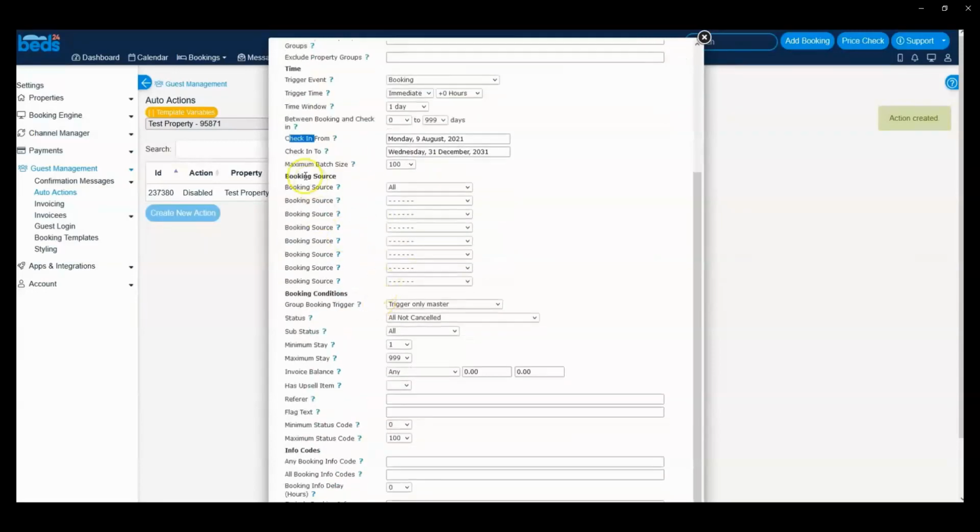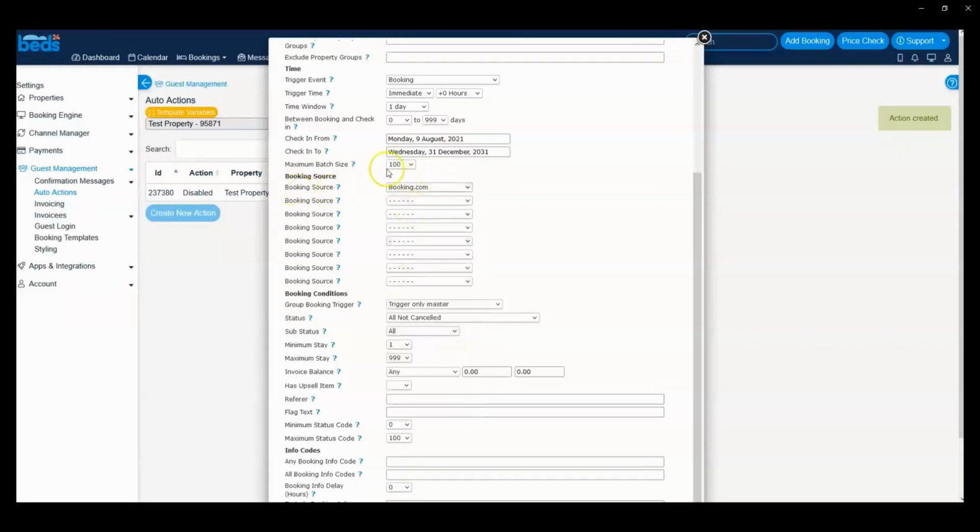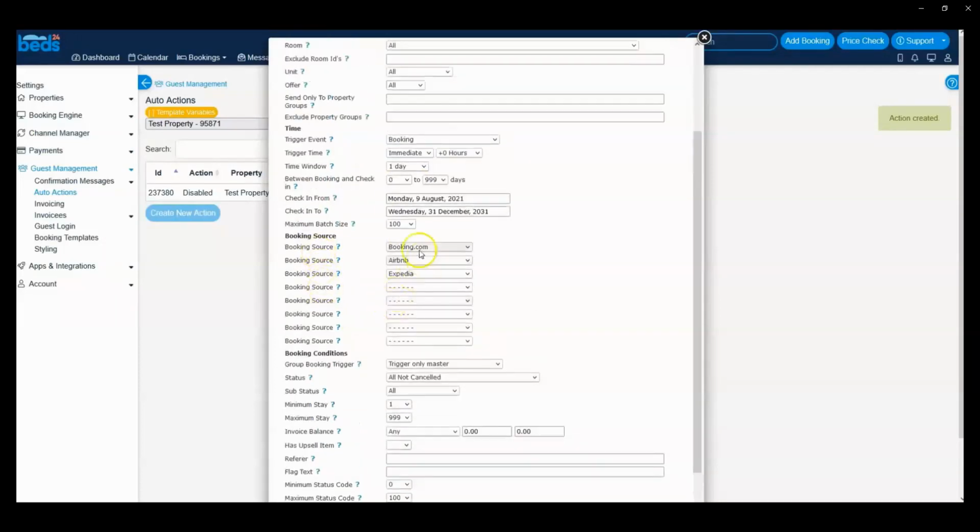Now let's have a look at the booking source. Booking source allows you to specify for which channels this auto action will trigger. For example, if you want an auto action to trigger only for Booking.com bookings, then you would choose Booking.com. You can choose multiple booking sources, for example, Booking.com, Airbnb, and Expedia. So the auto action would trigger only for these three channels.